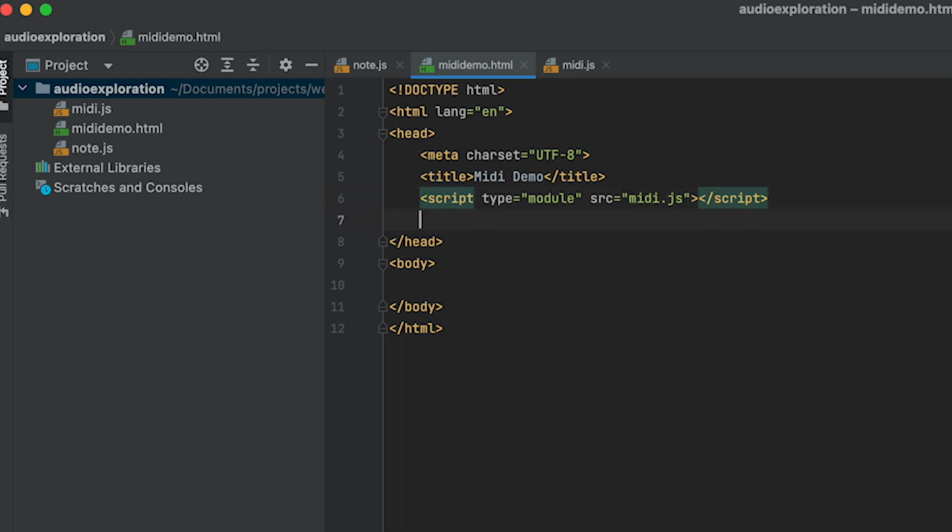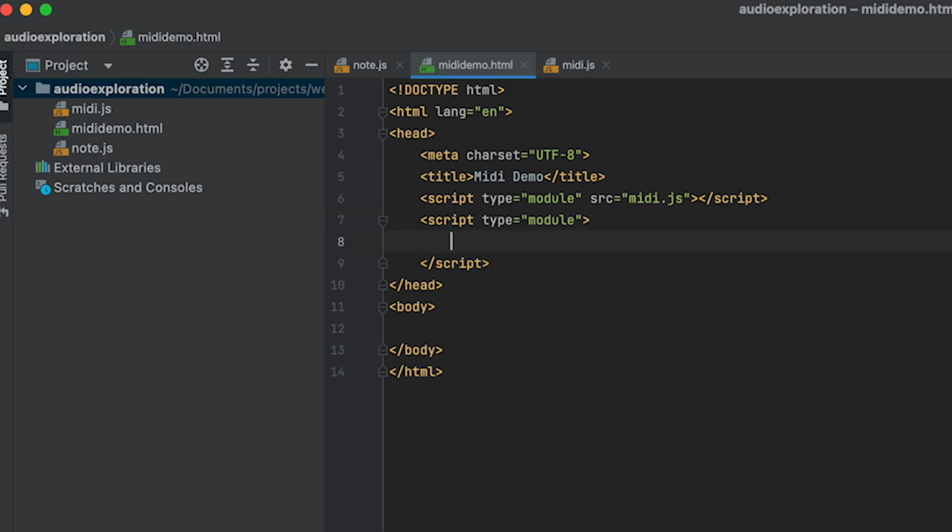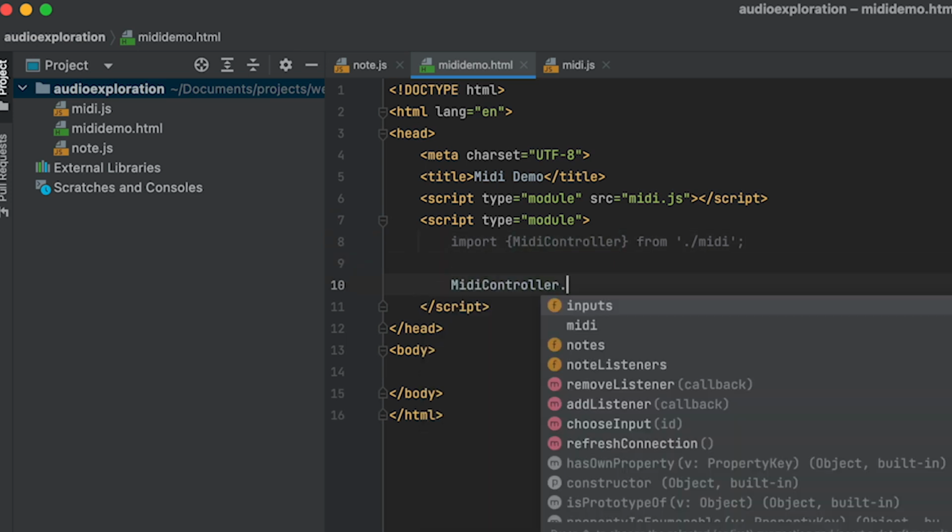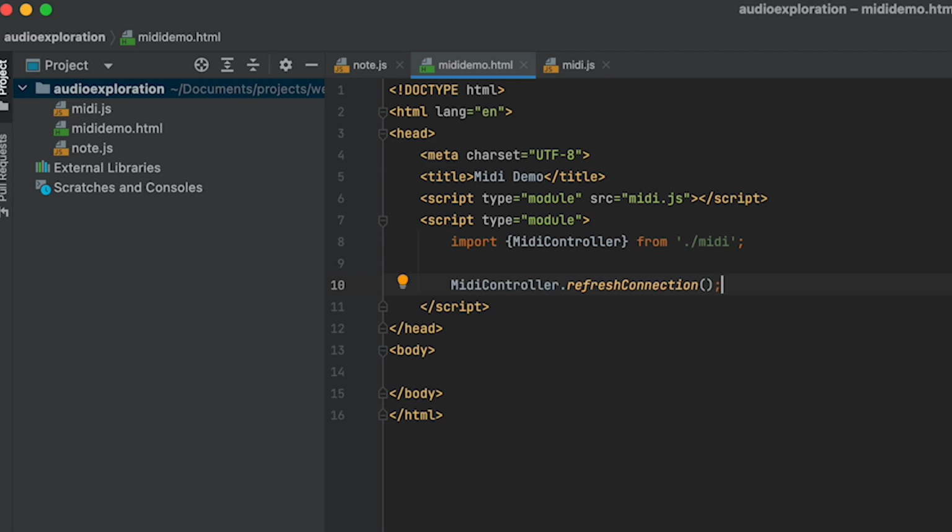So now we can actually use this MIDI controller in our demo page. Let's do another script tag here. Script type equals module. Then open this up and say import MIDIController from MIDI. There we go. And of course, we added a function, MIDIController.refreshConnection. So the very first thing it's going to do when this loads up is ask for the MIDI connection and try to find all the inputs it can. So let's try this out.